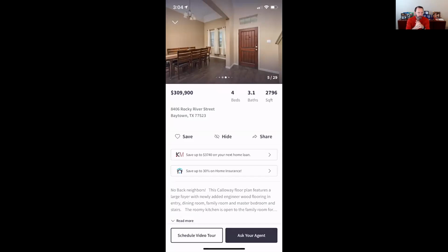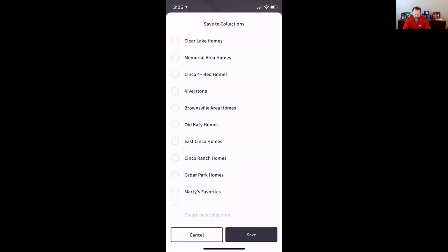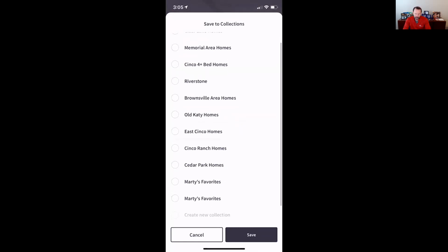Underneath the address, I have 3 buttons. I can choose to save this property, hide this property, or share this property. If I want to save it, I can just click on that Save button. And you can see, if you did not have any previous collections created, you would have one called Your Name Favorites. And you could save that property easily to your favorites. You could also, though, create what we call collections. And these are groupings of favorite properties that I want to distinguish from one another.